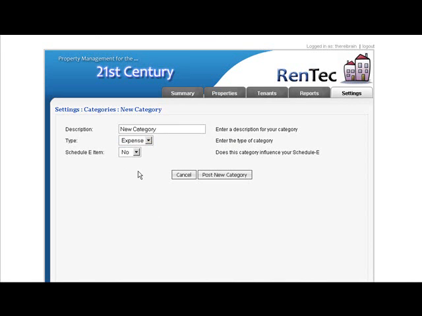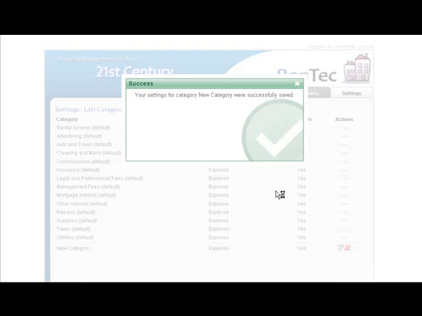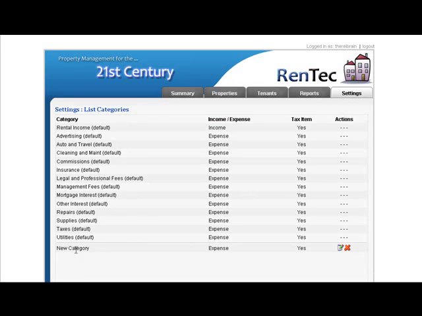Target whether it's an income or an expense. If you want it on the Schedule E, if it's a Schedule E item, let's go ahead and click Yes. Post new category, and it's there. So right there. That's about it, guys.